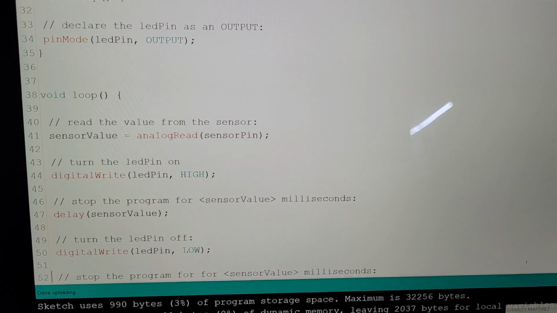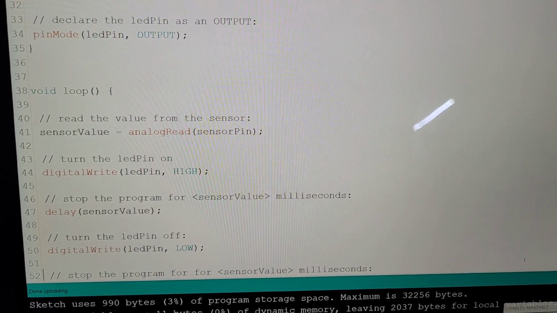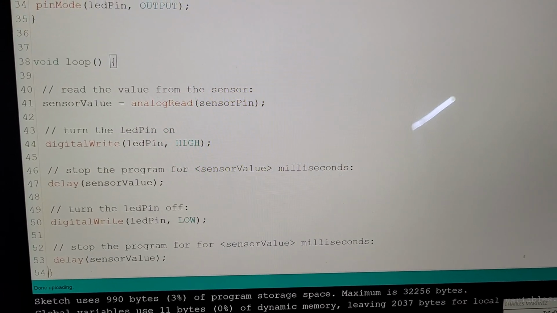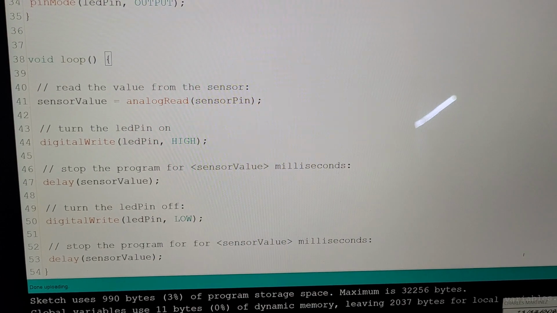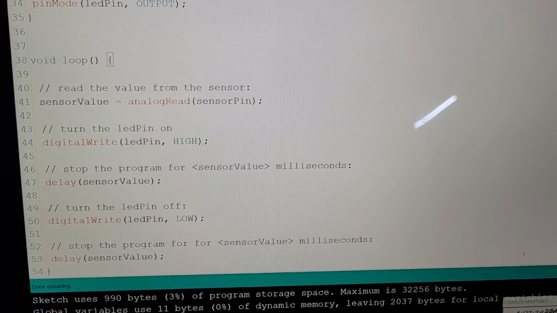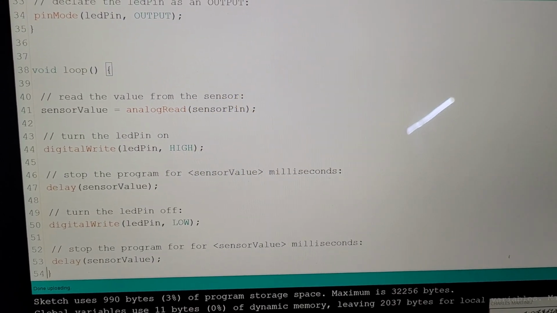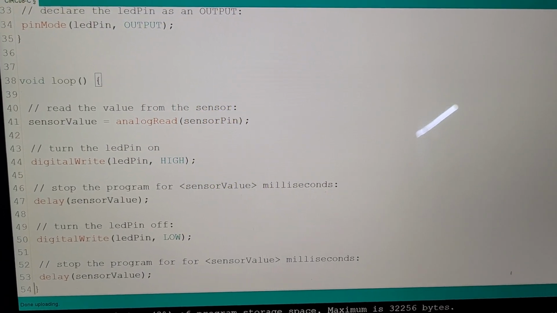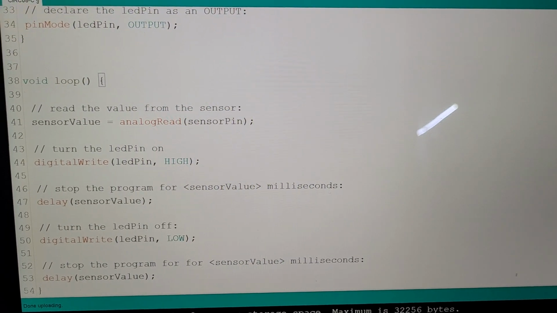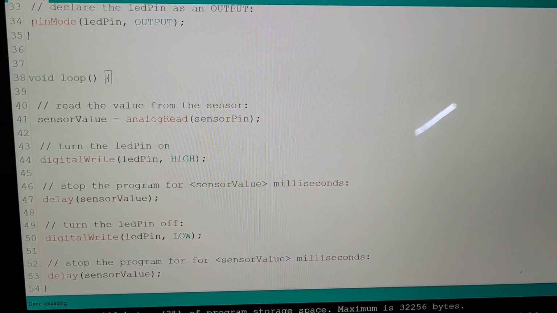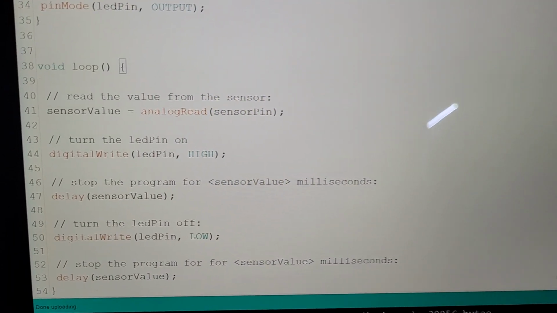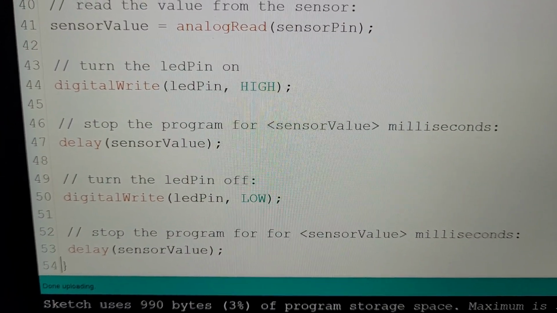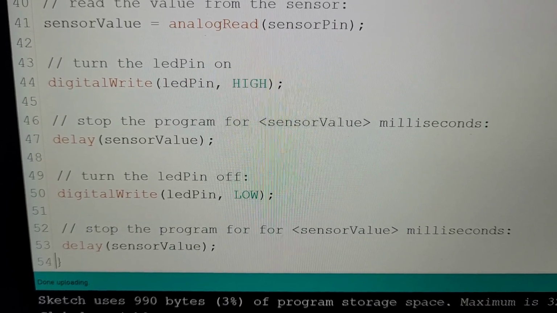Based on the value, it's going to turn the LED on: digitalWrite LED pin HIGH, high being on, low being off. The next code stops the program for sensor value milliseconds, and the sensor value is going to depend on the analog read from analog pin 0, depending on the position of the potentiometer. The next piece of code turns the LED pin off: digitalWrite LED pin LOW, with low being off.